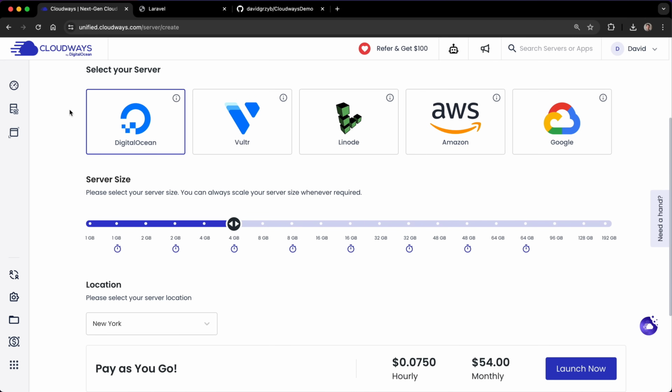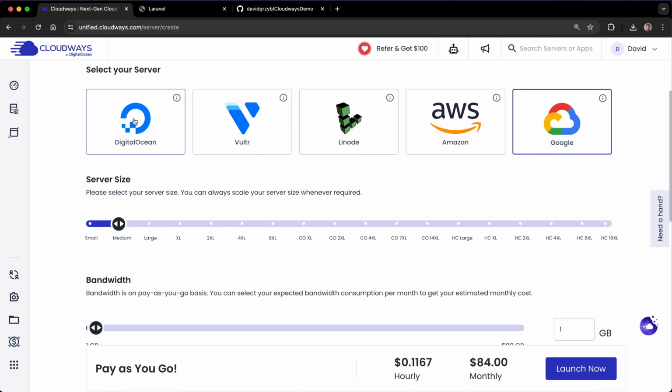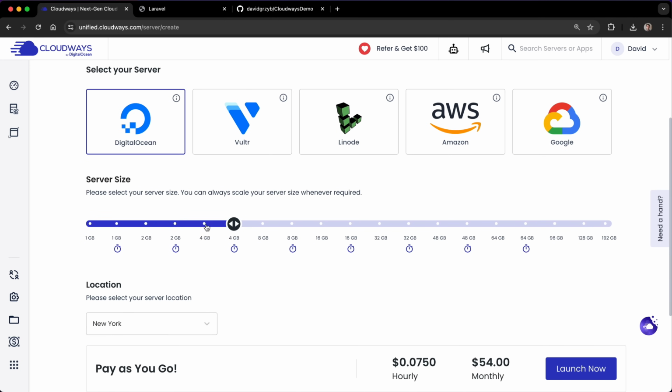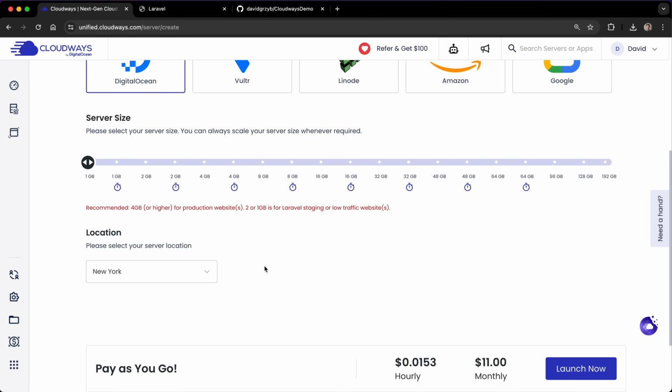Now, I always go with DigitalOcean. They seem to be the most cost effective, and I frankly kind of like them. But if you have specific needs or you really want to stay on a certain provider, you have all these options here. They give you a slider to choose which server or VPS you want, and a location. And of course, they bill on top of your VPS costs.